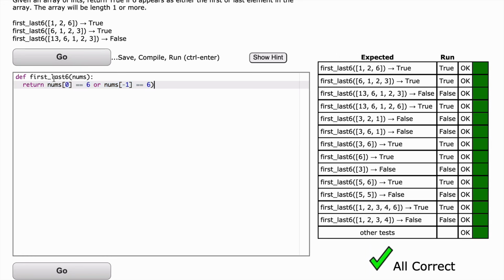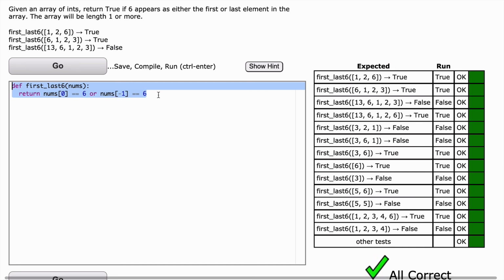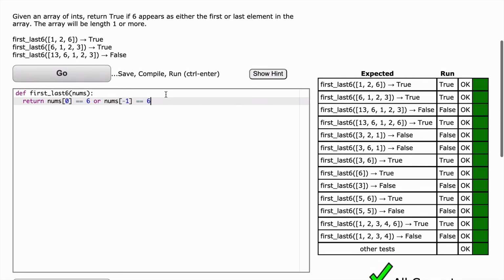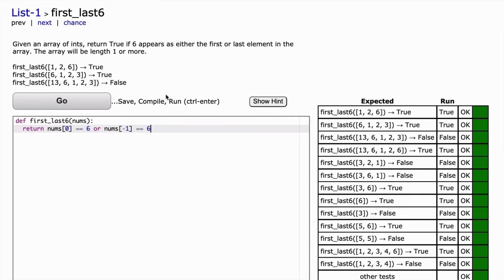And you could even wrap brackets around this to make it kind of clear to yourself that yes, this is going to be sort of one statement that we're evaluating together. So it's going to be this or that. And of course, these brackets are optional. And this answer we're leaving you with here: return nums[0] equals 6 or nums[-1] equals 6. That's basically about as efficient of an answer as you're going to get to first, last, 6 in section List-1 of codingbat.com.